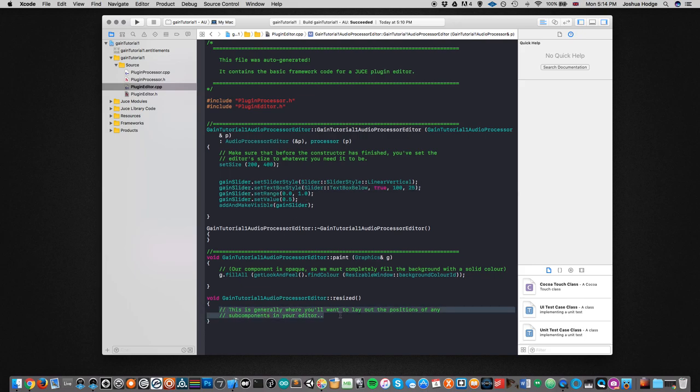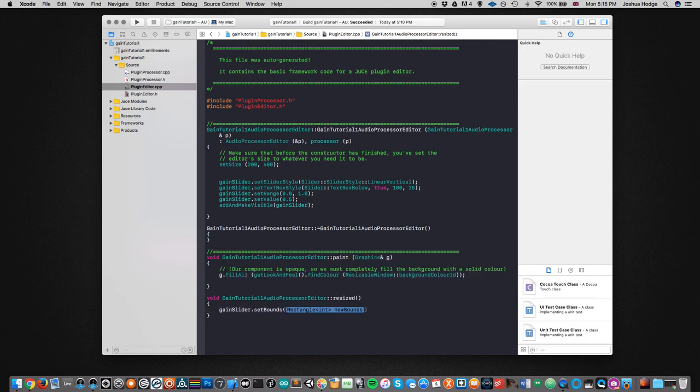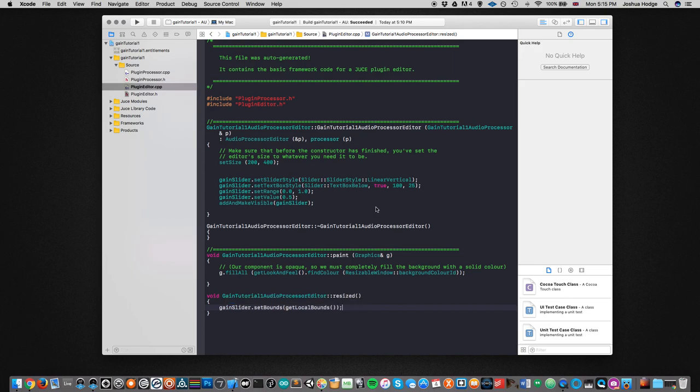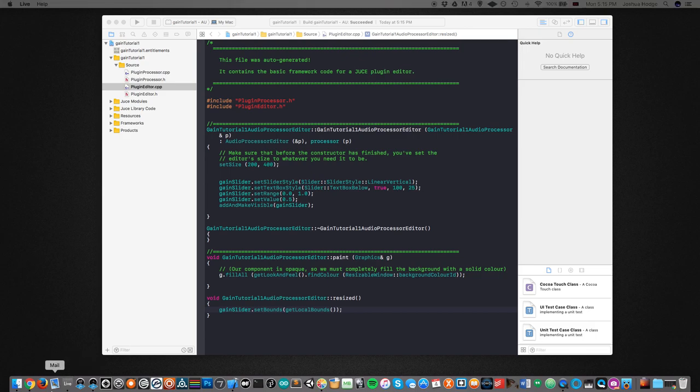Okay, so now we actually have to draw the slider itself. So we could just say gain slider, set bounds. We'll just make this simple for today. So we'll just call get local bounds, so set it to the size of our window. Okay, and I think that's everything. I'm just going to build this quick to see that the slider itself is drawn remotely correctly. So just opening Ableton again.